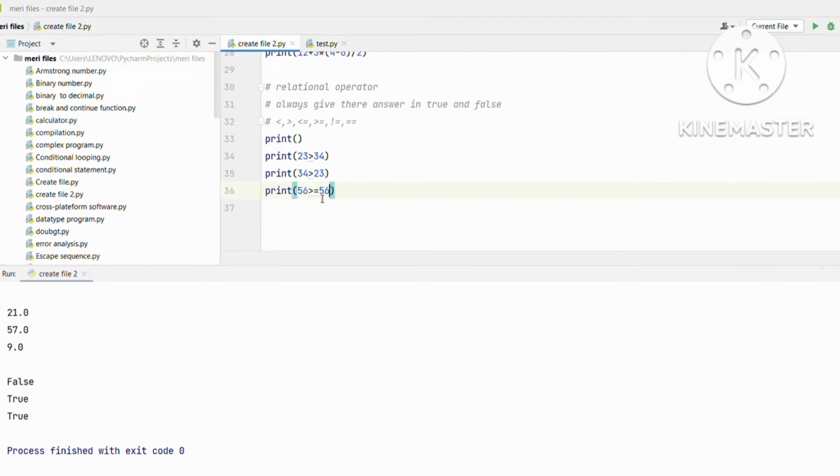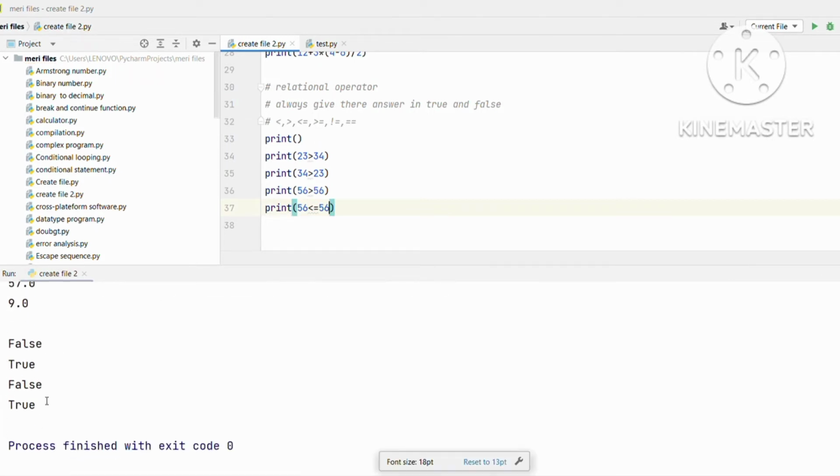Actually, in this case this program first checks this. I am writing this in the next line so that you will not get confused whenever you are seeing this. Now you can see false, true. 56 is not greater than 56, so the answer will be false, but it is equal to 56. One situation is true here, so the answer will be true.